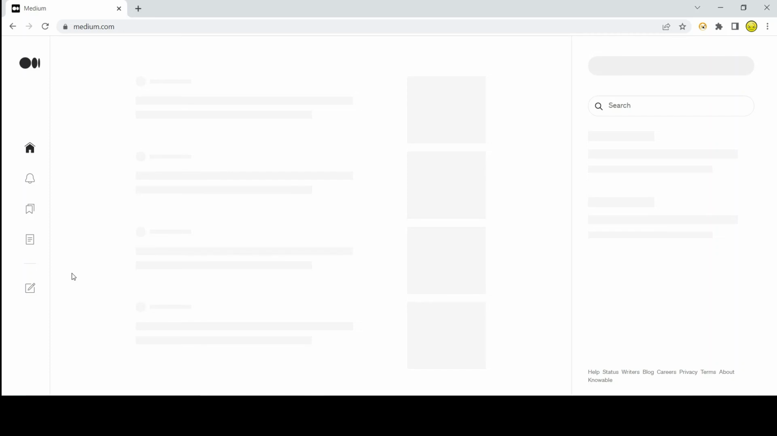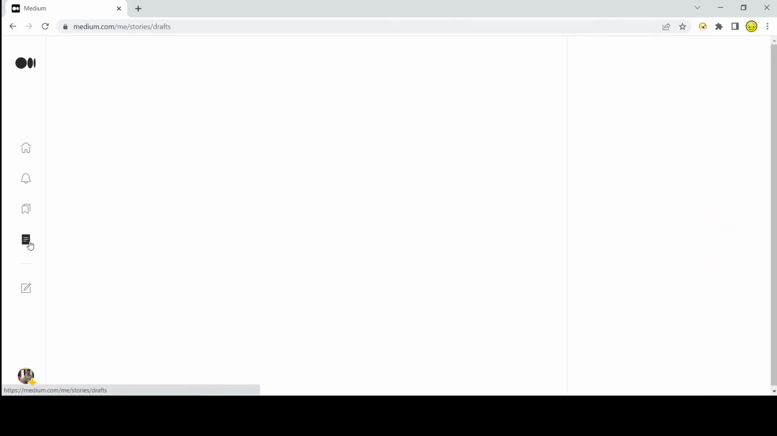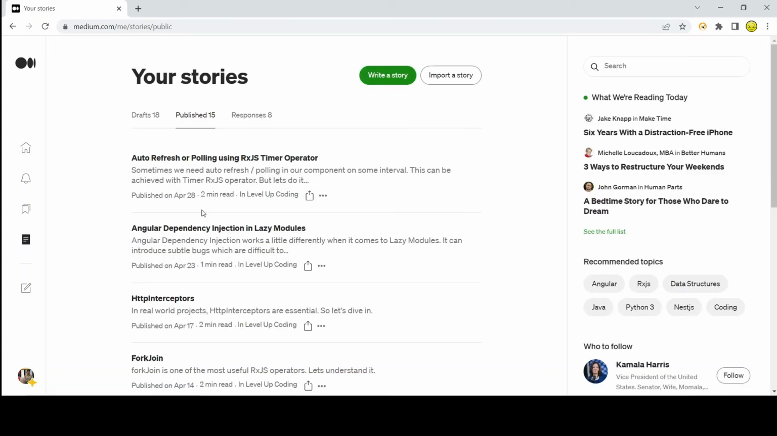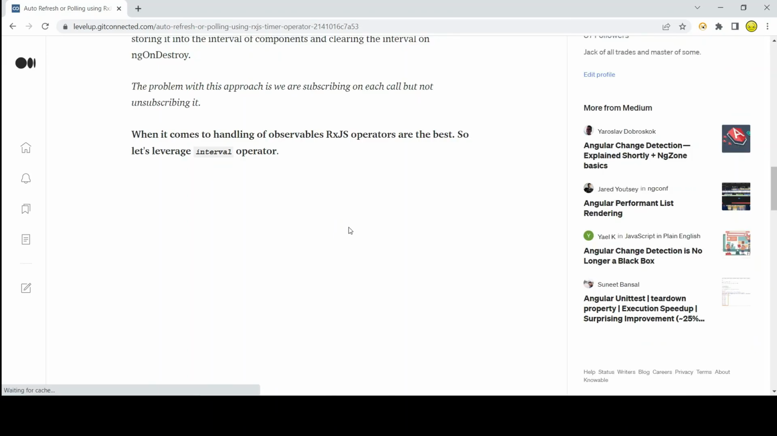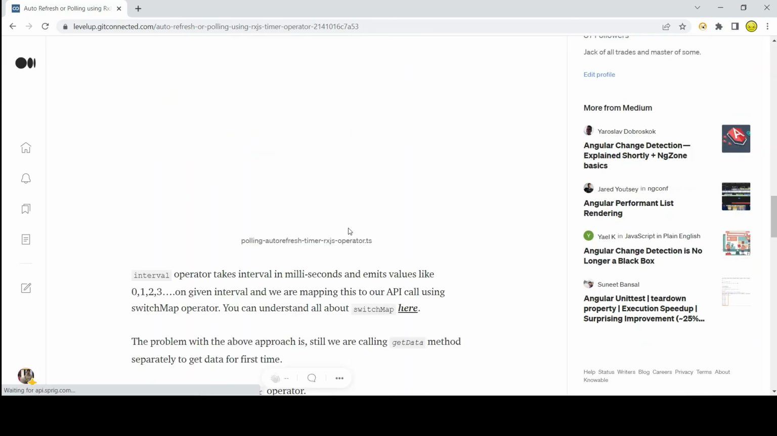So let me go to the stories, published, and I'm going to click on this one, the first one. Earlier in the link it was 389 after discount, and now I have applied a coupon.